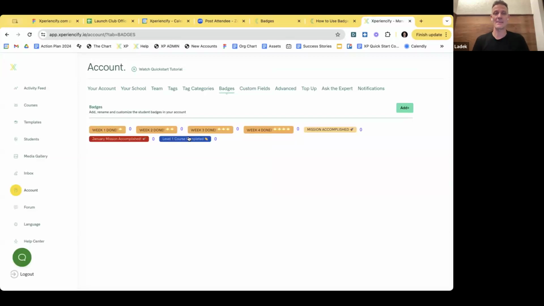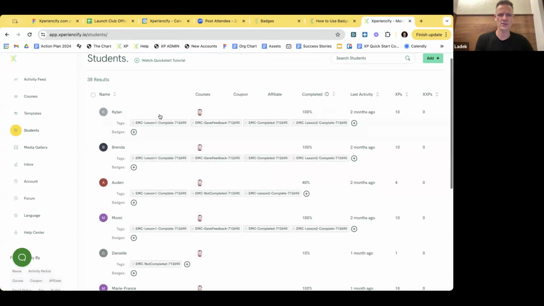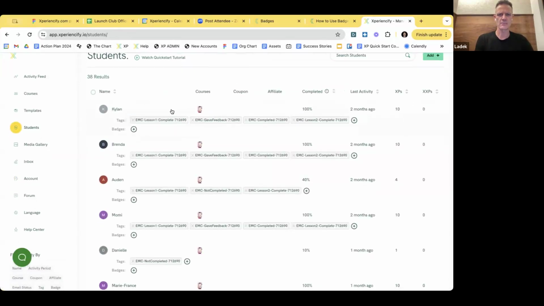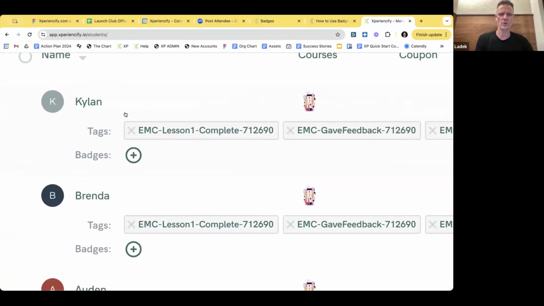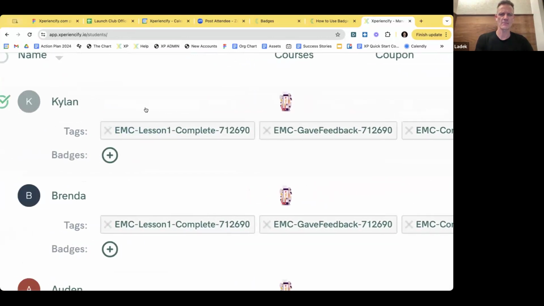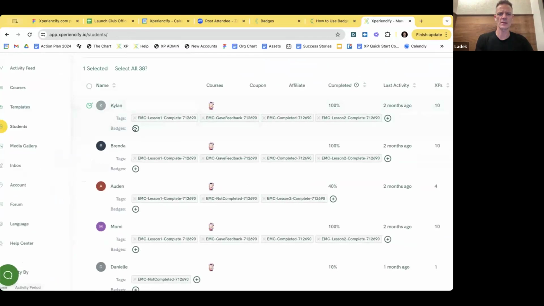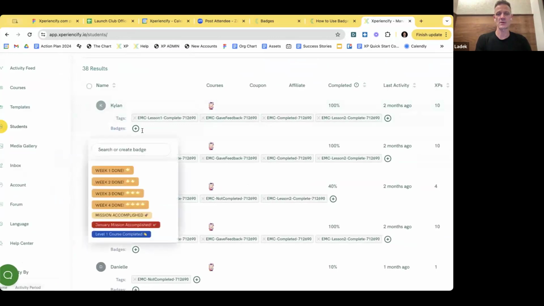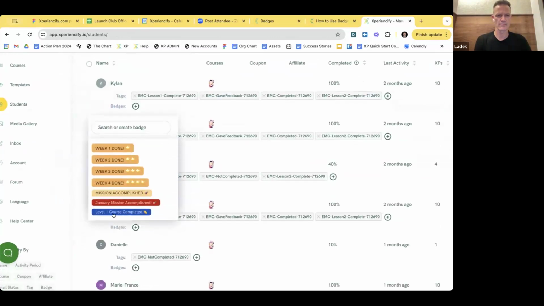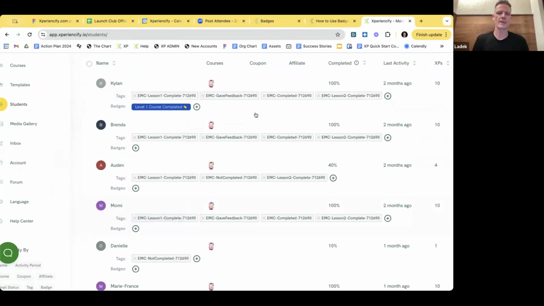Now, if I wanted to manually add that to any student, I could come into my student section here, and for any student that you have in your school already, it's very simple. Right down here, you can see the bottom badges. You click on badge, and you could just give that person that badge. Give it to them. I believe you can. There we go. And so it's really simple to give that badge.